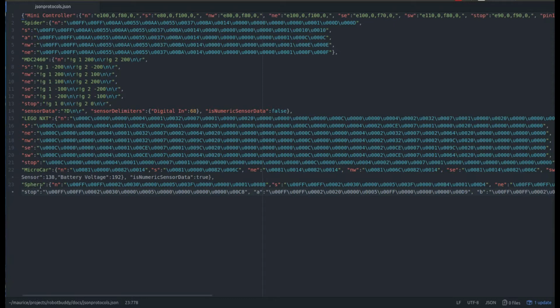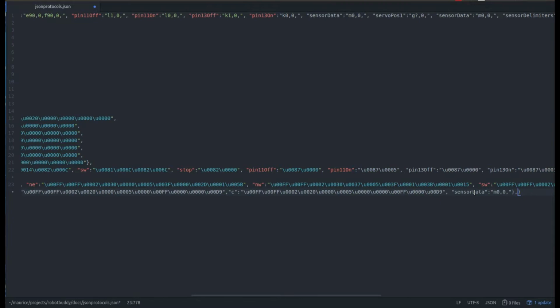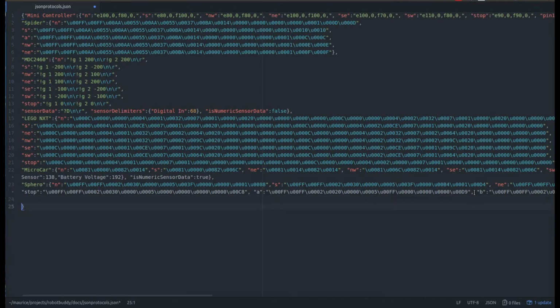Some of these protocols are different for each robot. Some are just a text value, and some are actually binary values represented by hexadecimal codes. Depending on your robot, that's how you may have to implement it. Those are the main ones for driving, and then we have additional ones. For each button on the pilot user interface, there is a corresponding command.